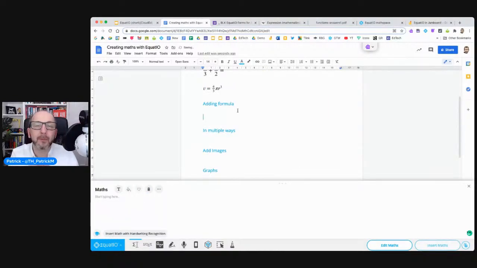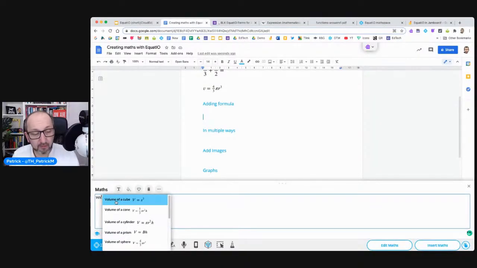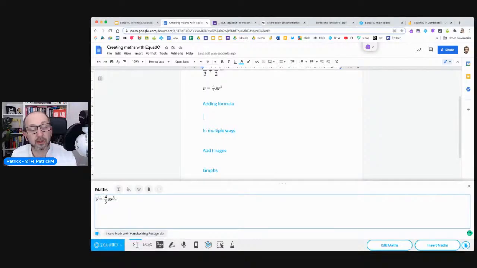Perhaps we didn't know what that formula was, but we know it's the volume of a sphere we're looking for. How could we use prediction to help us? Well, I can start to type VOL and all of my volume calculations will appear here. So I can skip down my list and say, I want volume of a sphere, press enter, and it's automatically keyed directly in.